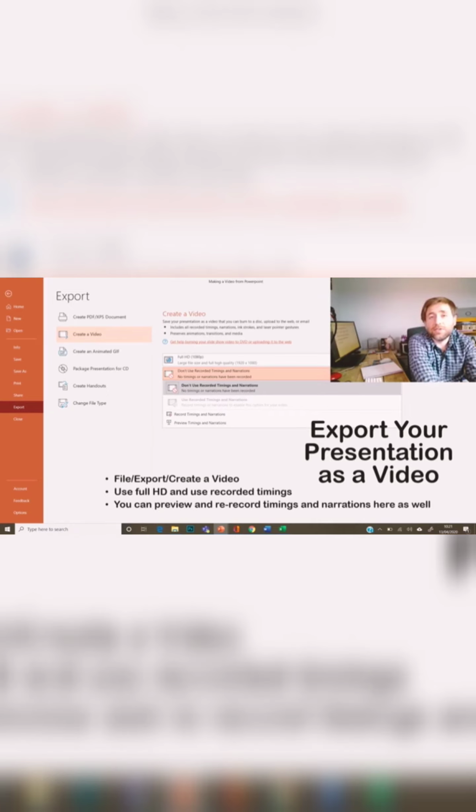The last thing to do is to click File and Export. You export, you click Create a Video, you want to use the full HD settings, and then you click Use Recorded Timings and Narrations. You can even preview the whole thing and you can go back and make any changes if you weren't happy with your explanation. It will then save it as a video to your hard drive.